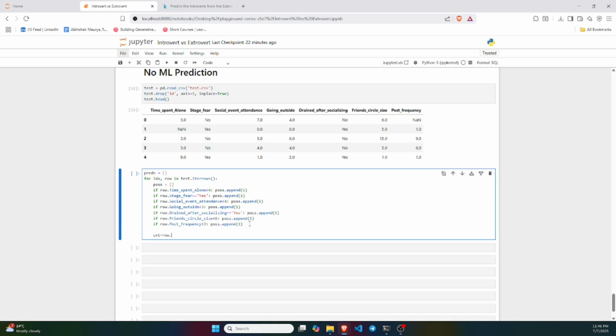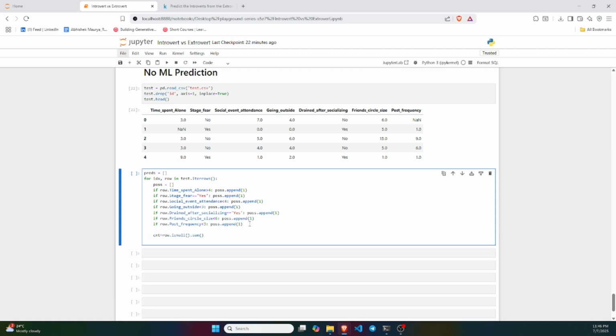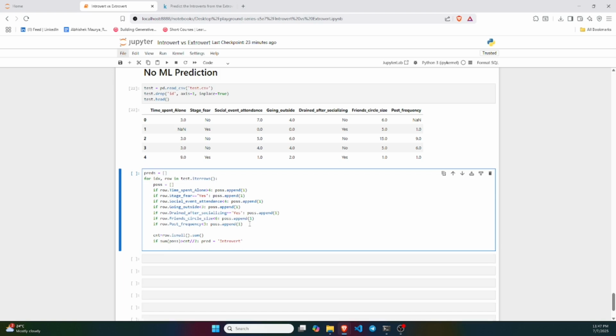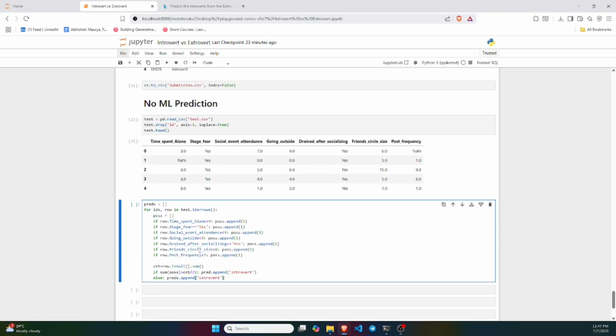Now count equal to row dot isnull dot sum. तो इससे मेरा sum आ गया, and if sum of possibility array is greater than count by 2, then let me predict that it is an introvert. Okay, else prediction dot append, it's an extrovert. So for each row I have got the prediction. Okay, so this is what I have done.